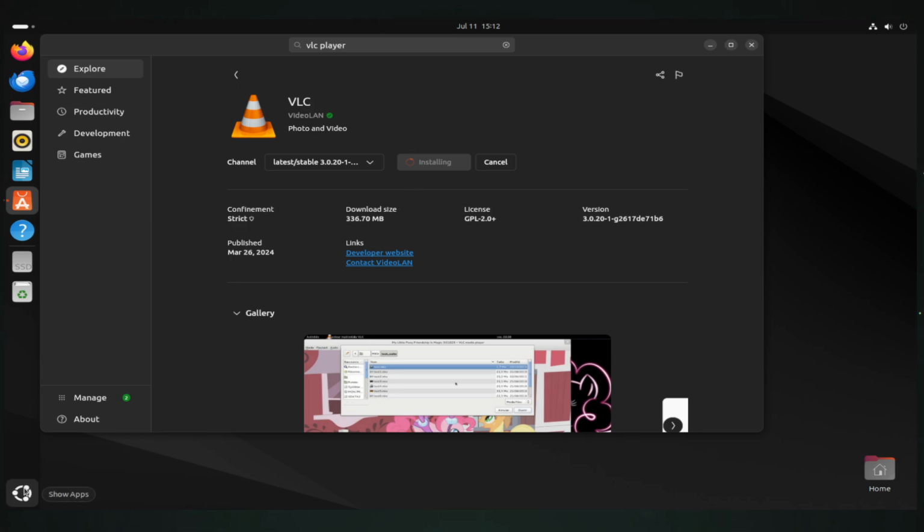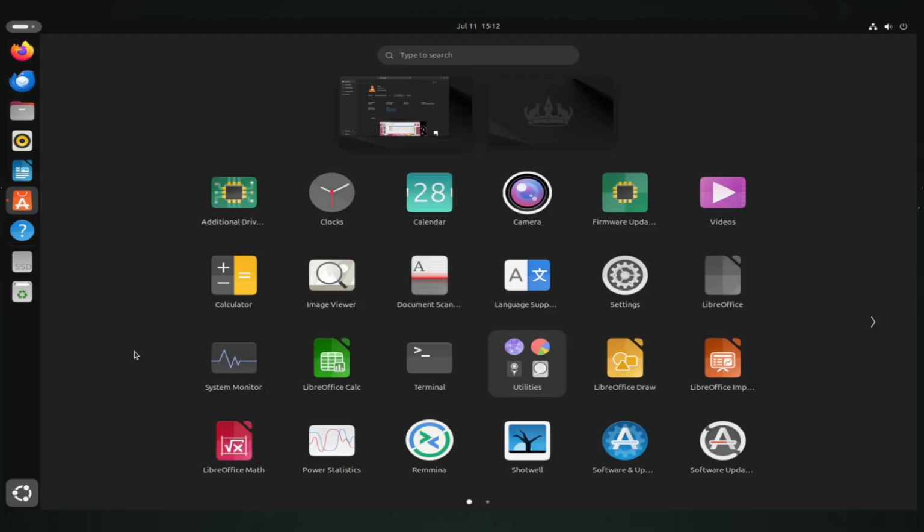Down the bottom here, you've got your show apps. So this gives you a list of all your apps. If you click on that, it gives you all the apps that are currently installed on the default install. The good thing about Linux as well is it doesn't install a lot of rubbish on your computer like Windows does. It just gives you what you need, and you can customize it as well.